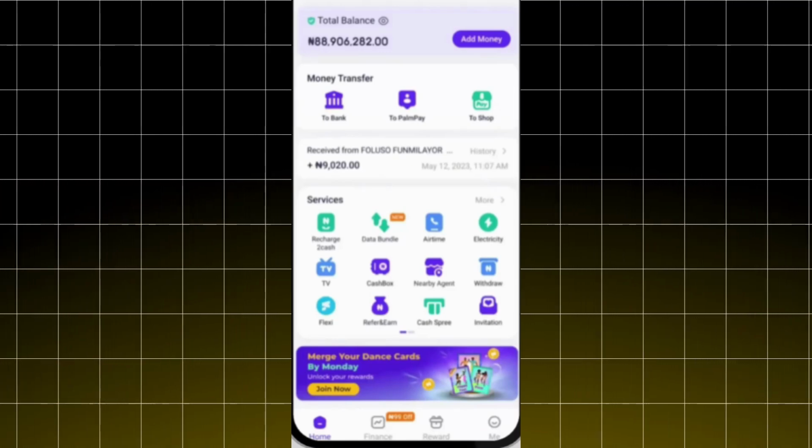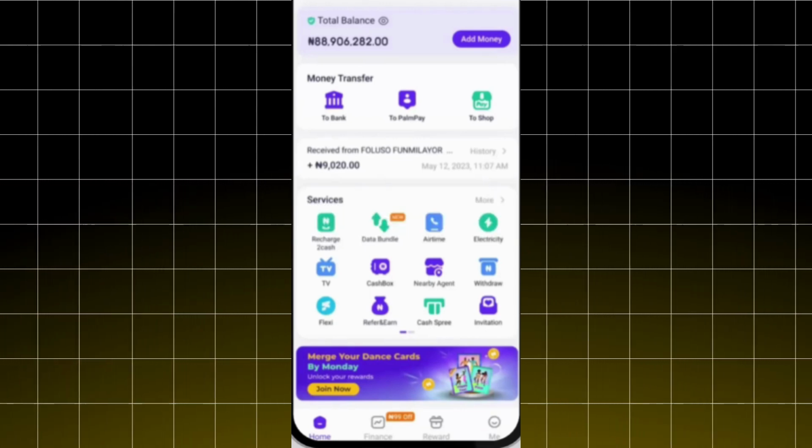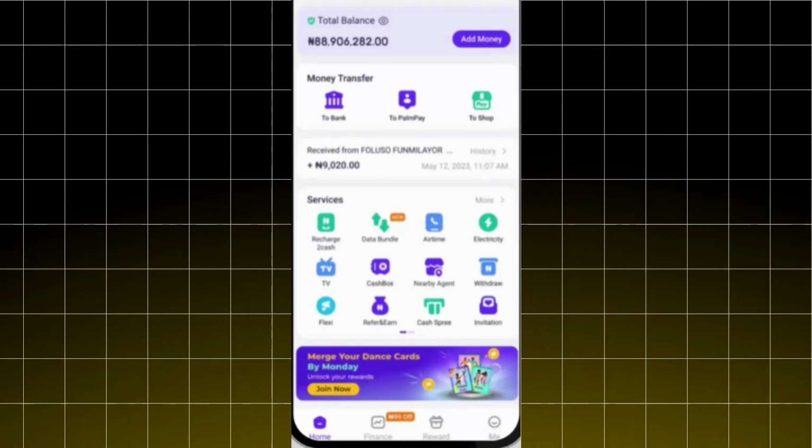In today's video, I will show you how to withdraw your trial cash on Palmpay. It's quick and easy, so let's get started.